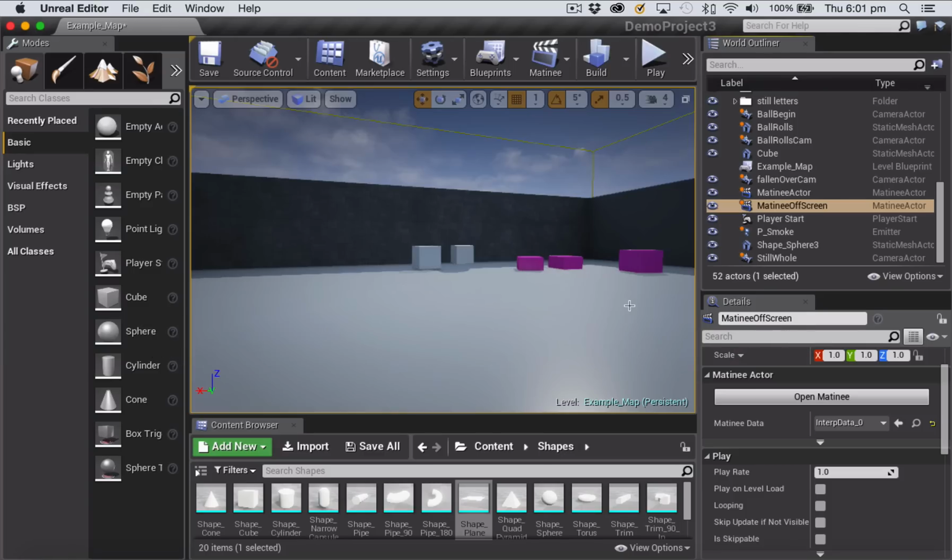You know that you can play a matinee on level load simply by checking this box next to play on level load in the details panel of your matinee. But say you want to play a matinee at some other point, say for example when a player moves through a certain area within your level. Well, to do that you do it with a box trigger.